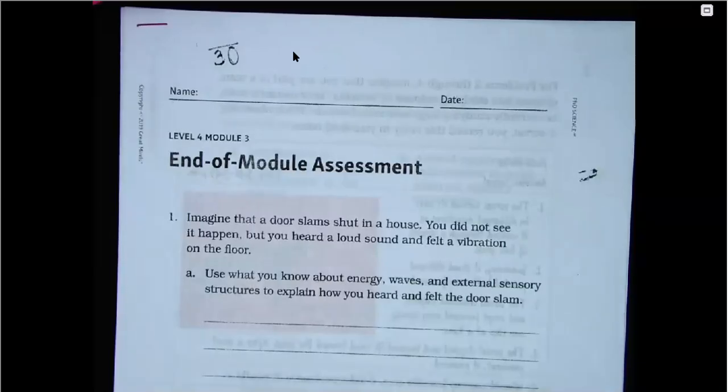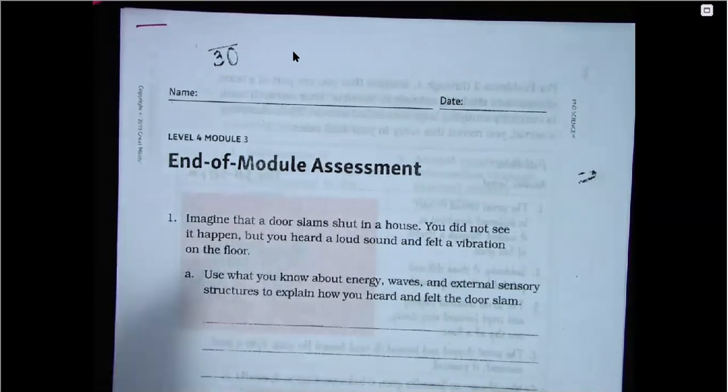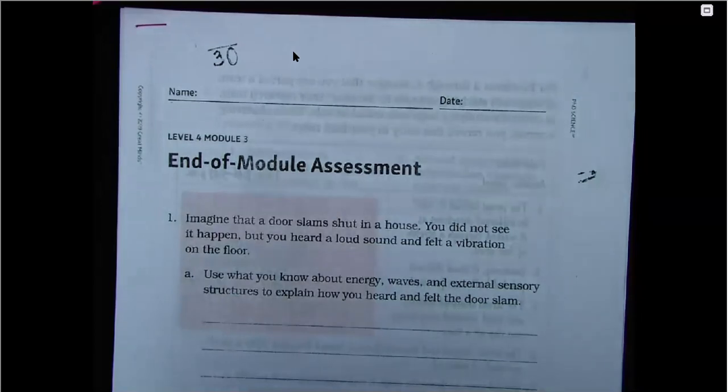Okay, so this is our Module 3 end of module assessment. Test read aloud. Number 1, imagine that a door slammed shut in a house. You did not see it happen, but you heard a loud sound and felt a vibration on the floor. Use what you know about energy, waves, and external sensory structures to explain how you heard and felt the door slam. You have to tell me about energy. Tell me about what you heard and felt, how the energy was transferred to you.